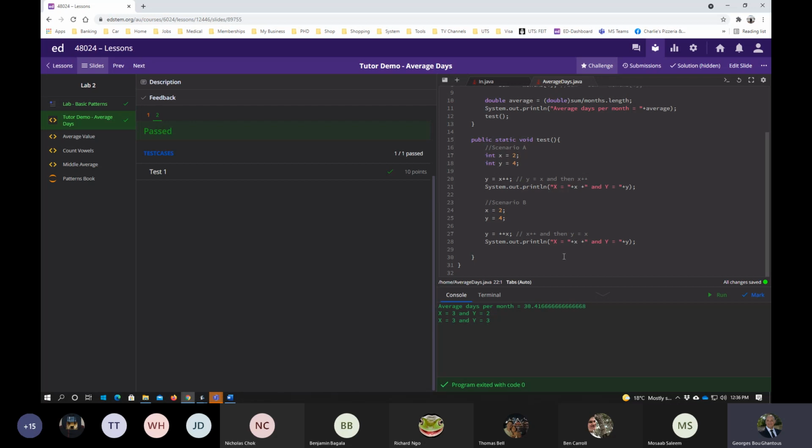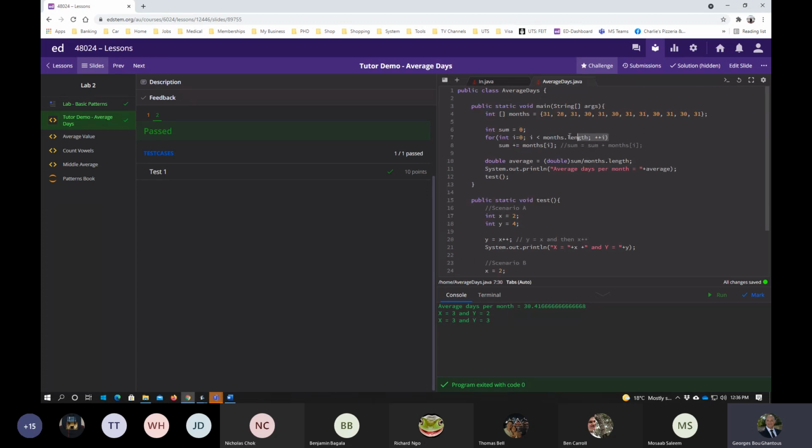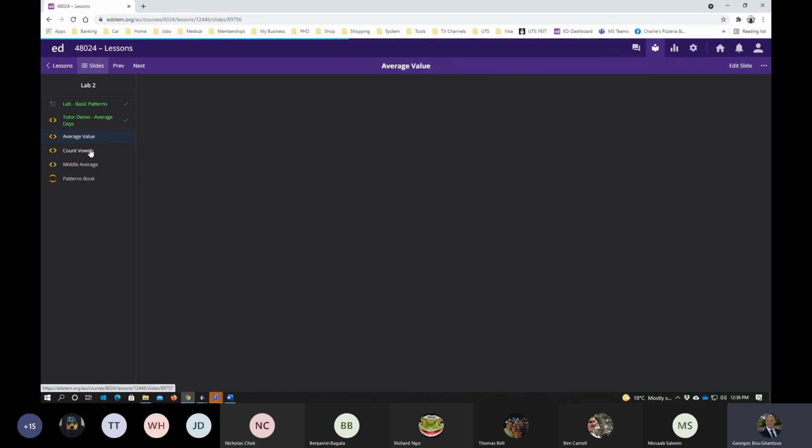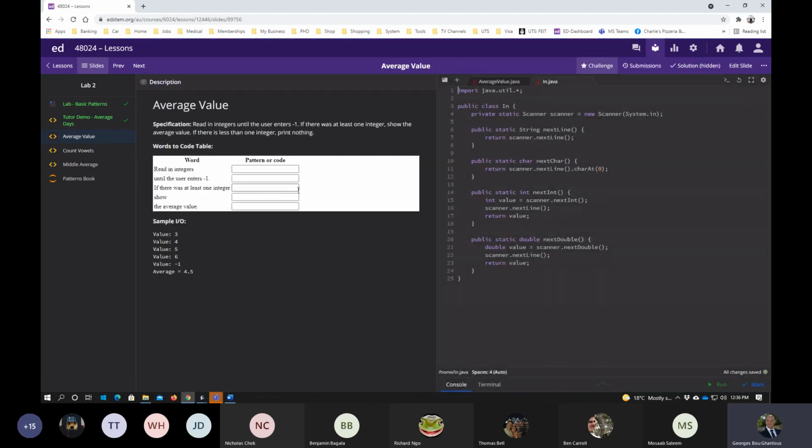In this scenario, plus plus x is different than x plus plus. But in a for loop or a while loop, it does not make a difference because the update is happening after sum is updated. Okay? Any questions? Very well. Now, guys and everybody, let's jump to your first exercise.